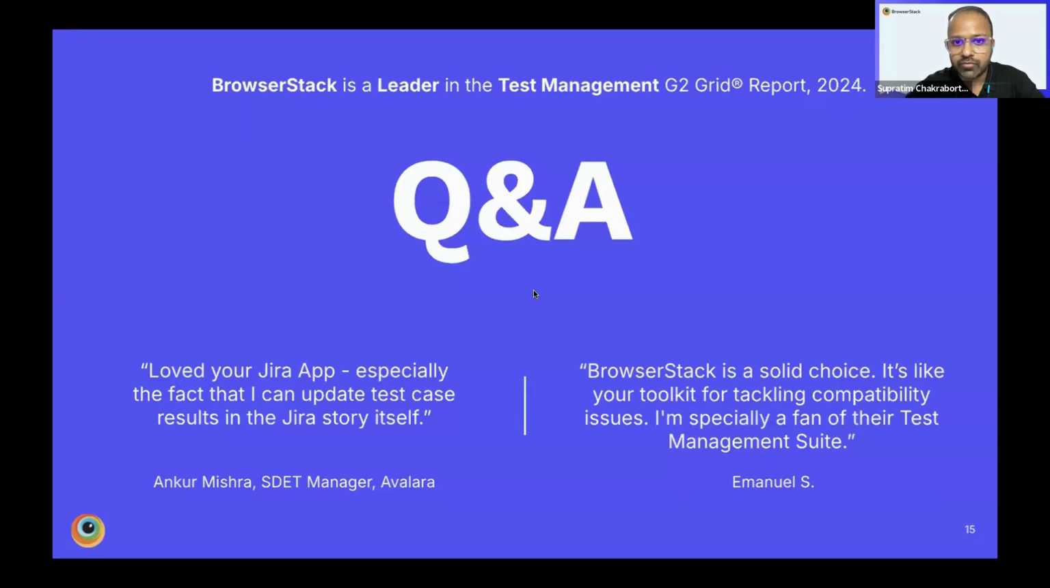So Ayush, we do have quite a few questions related to AI. Is there anything that you would like to pick up from there? I'm just having a look at it.